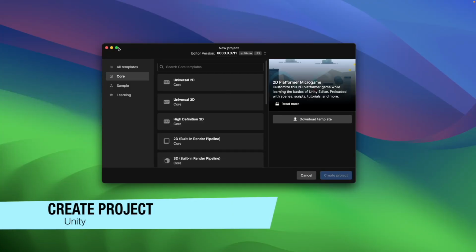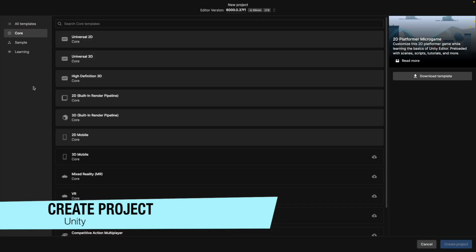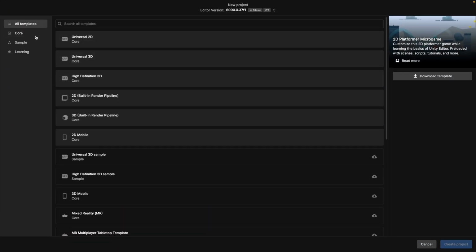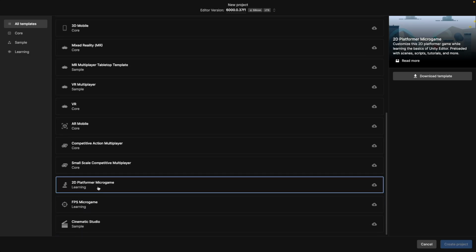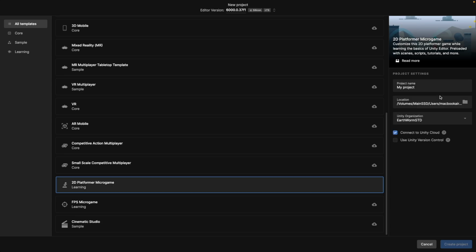First, open Unity Hub and click on New Project. Choose the All template. If you're making a simple mobile game, select 2D platform or micro game, and hit Download Template. Name it something like Mobile Game Test and hit Create.